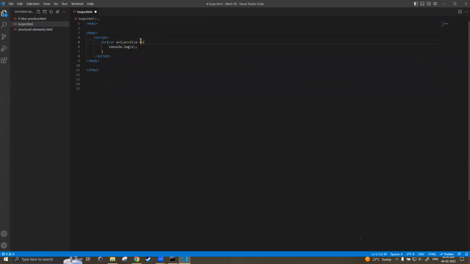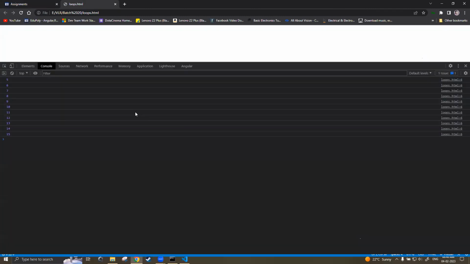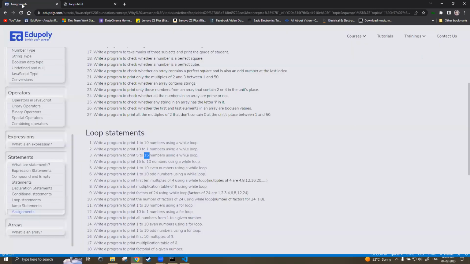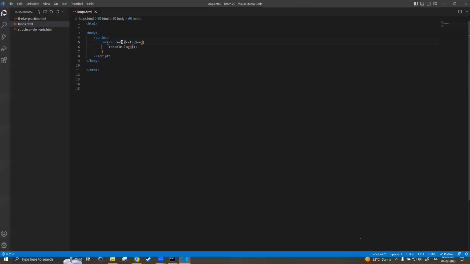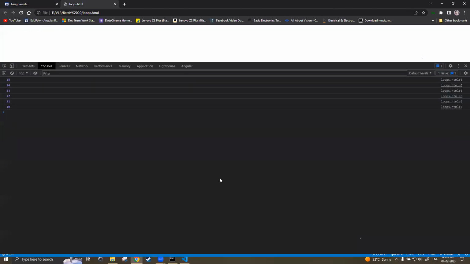Okay, and x plus plus is going from small to big, right? So it will be less than and plus plus. Save this and reload. So 5 to 15, I got it. Now 15 to 10 they are saying. So again it is reverse. So 15, and this will be greater than or equal to 10 and x minus minus. Save it, go to the browser, reload. I got 15 to 10.